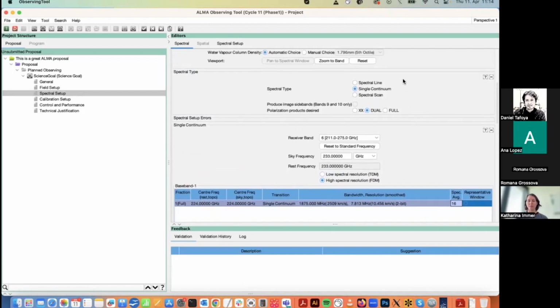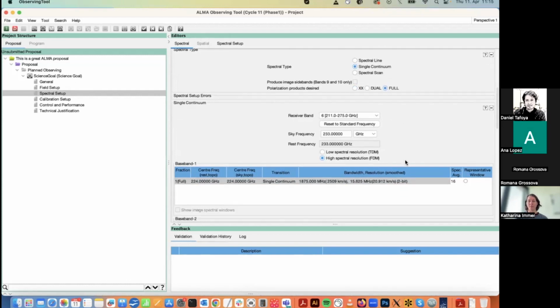Now, there's also the possibility of specifying which polarization products are desired. So probably most of you will leave it at dual, but you can also just have a single polarization observation. And that again shows you how your bandwidth and your resolution change, or you can also go for full polarization observations.